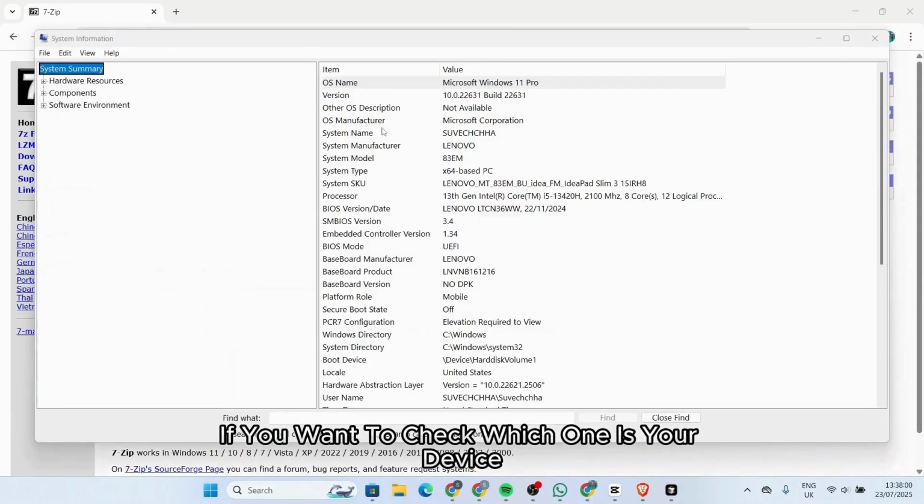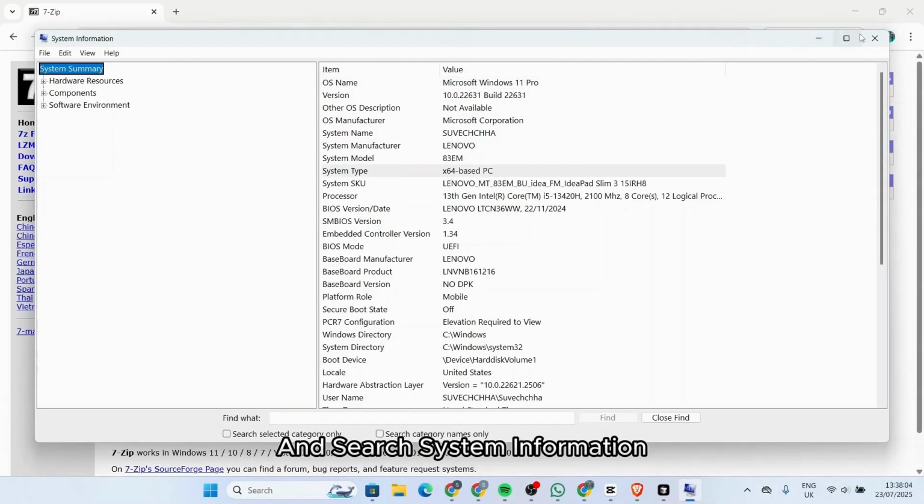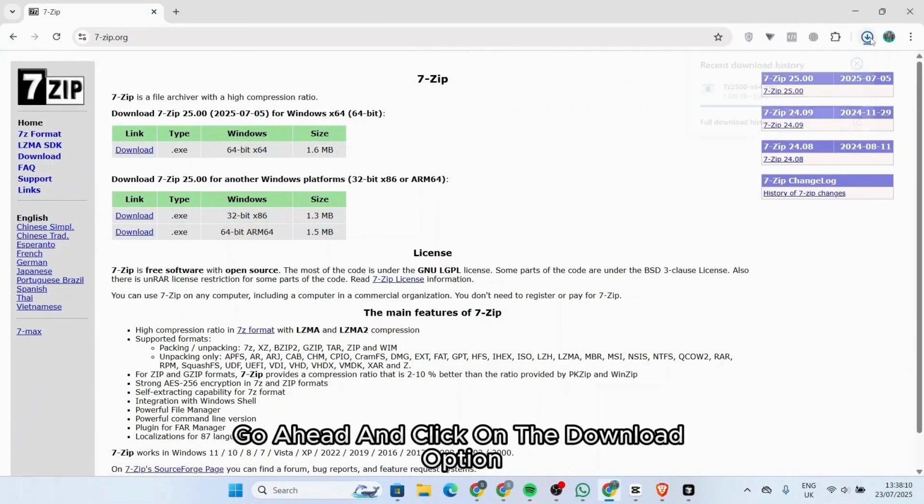If you want to check which one is your device, then you can simply click on the search bar and search system information. From here, you can get that info. Now if it is 64-bit, go ahead and click on the download option.